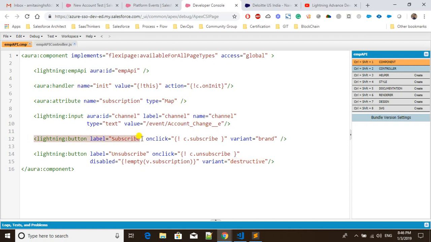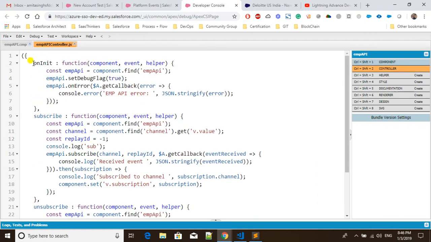One is for subscribe, so that the user can click on that button to subscribe to the event, and then we have another one for unsubscribing from the EMP API events. And the input is here, where you can define what kind of event you want to subscribe to. It may be a platform event, change data capture, or push topic. Then in the controller, we are using the onInit method that is responsible for getting the EMP API with the help of our ID. And then onError, this is a standard method of EMP API.